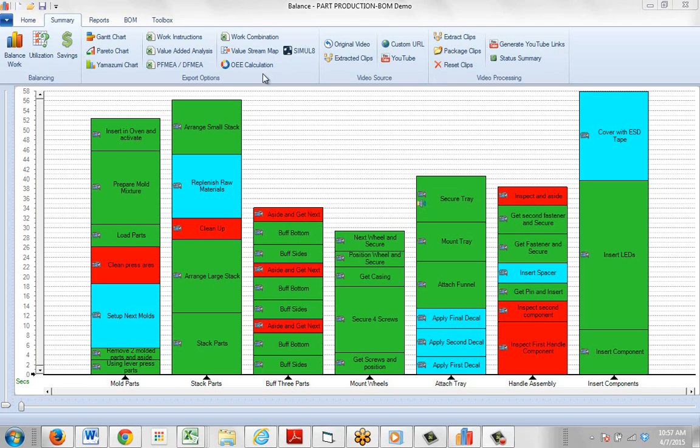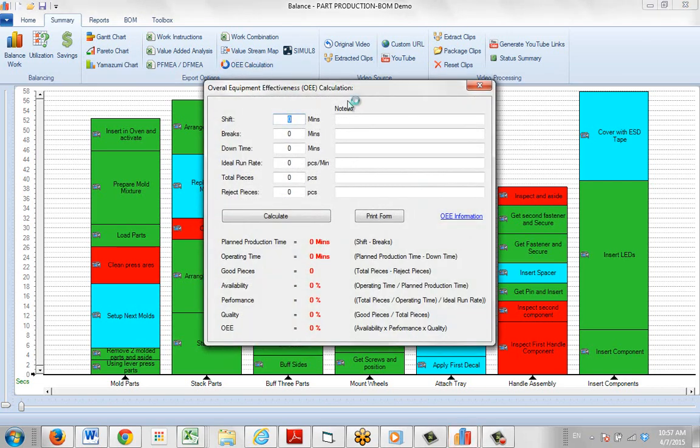Okay, in this video we're going to talk about the OEE calculation, the overall equipment effectiveness. So if we click on this here, you'll see it's going to pop up a screen, and then we can enter our parameters that we want the OEE to be calculated on.